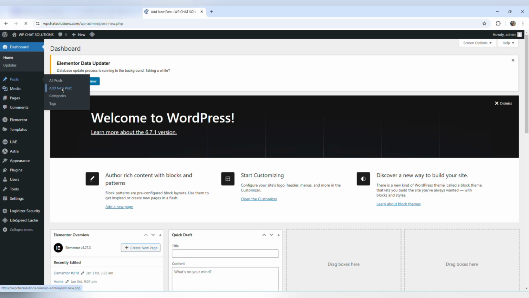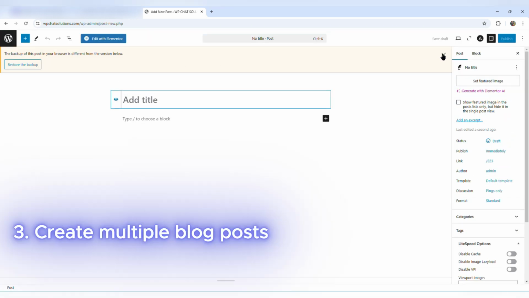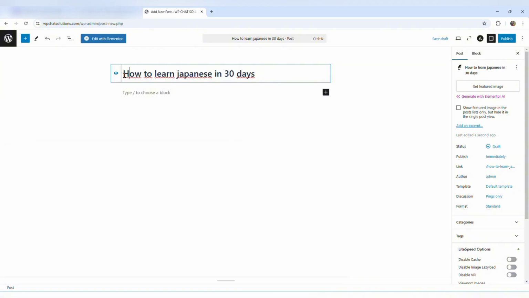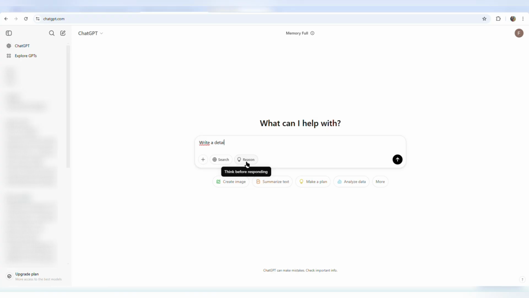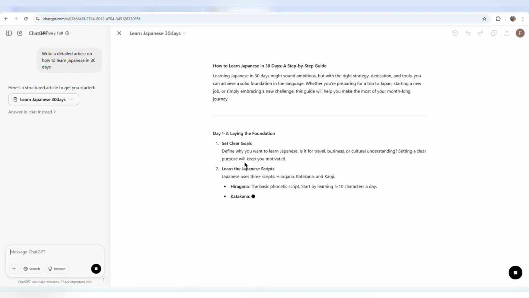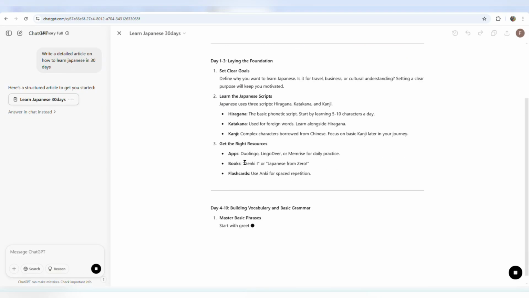You want to just create a new blog post for each and every one of these keywords. So for example, how to learn Japanese in 30 days. And just remember that it's going to take some time for Google to crawl your site and to index your blog posts. You can also use ChatGPT or any artificial intelligence tool to help you write articles about your keywords.